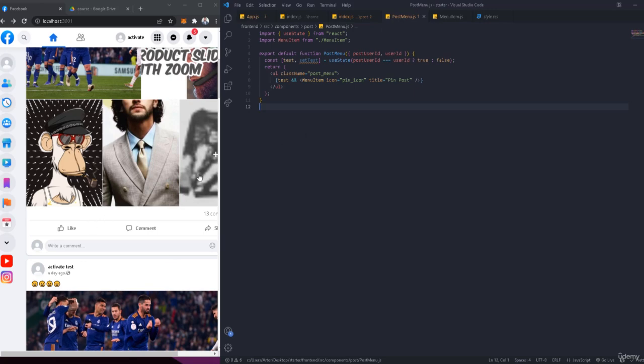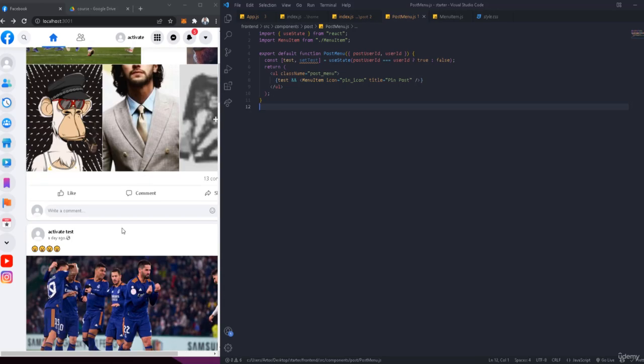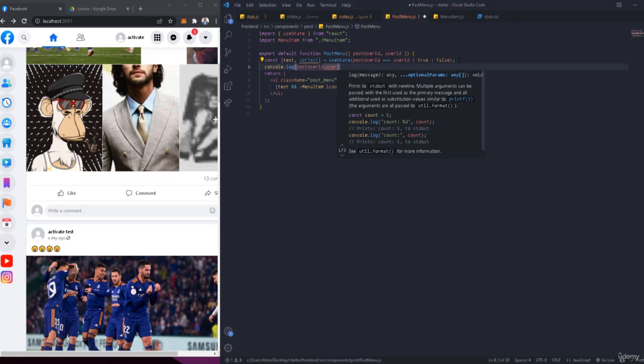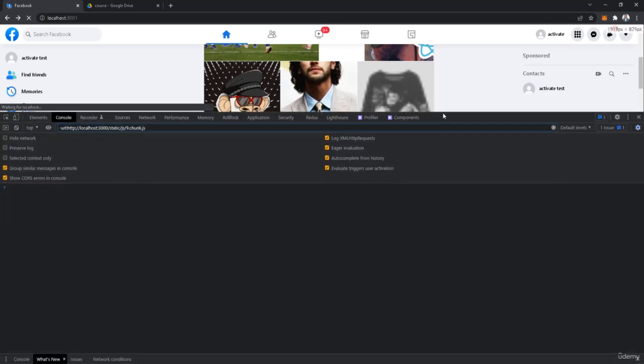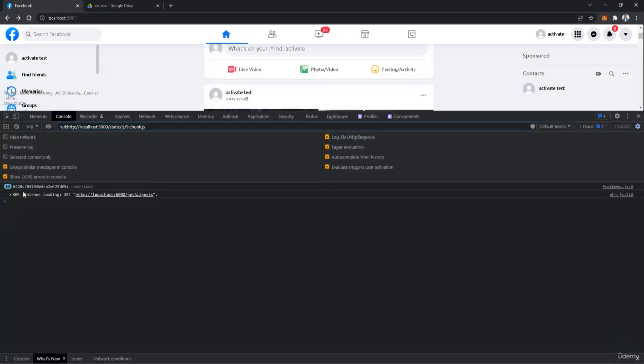So actually this is my post, so why is it not showing? It should show because this is my post. So when the post user ID is equal to the user ID, then it's true, else it's gonna be false. So let me console log them both, the post user ID and then the user ID. Let me open the console. Okay, so the user ID we got undefined.